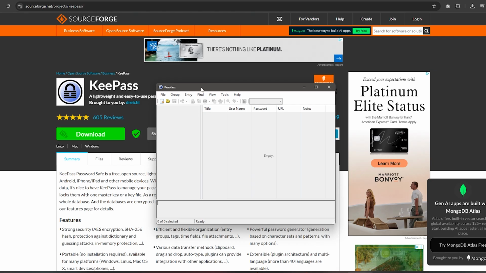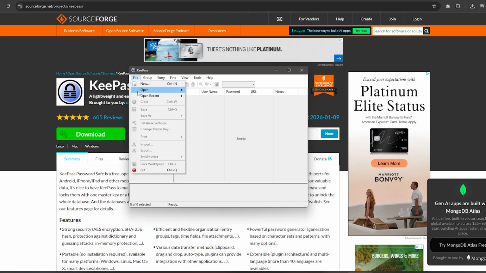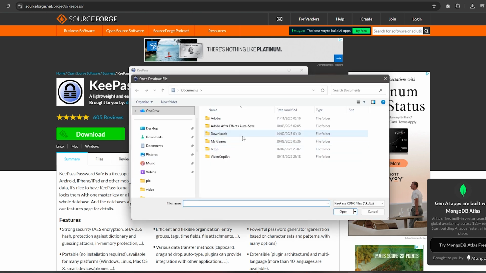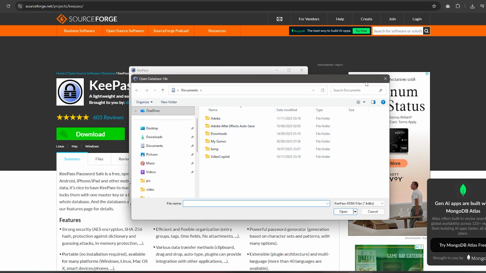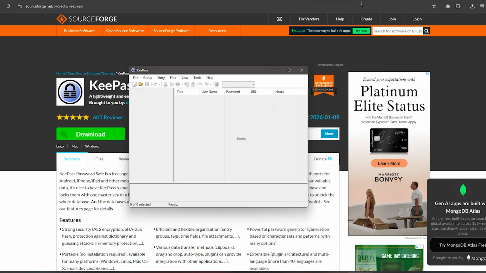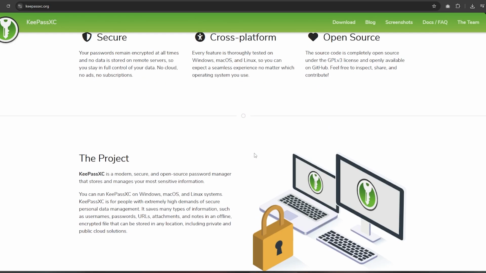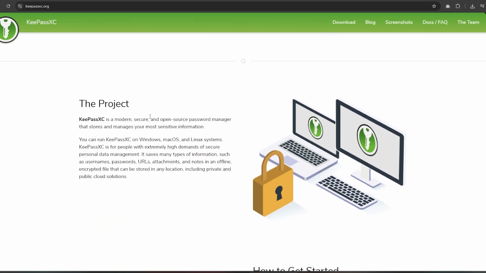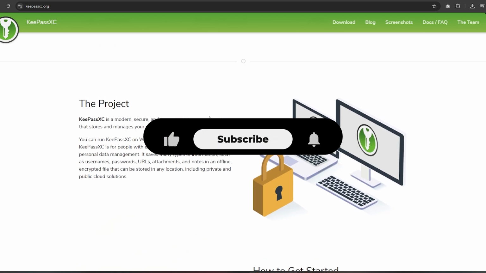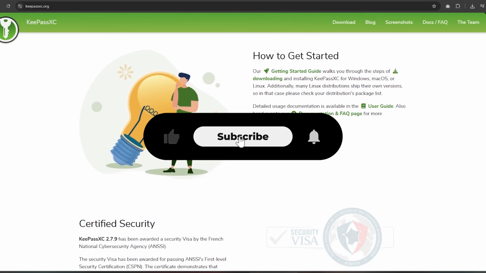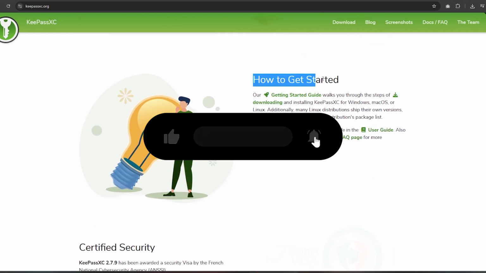Both KeePass and KeePassXC are excellent password managers that prioritize security, privacy, and user control. KeePass is ideal for users who prefer customization and primarily use Windows, while KeePassXC is better suited for those who value modern design, simplicity, and cross-platform convenience. The best choice ultimately depends on your workflow, operating system, and personal preferences.